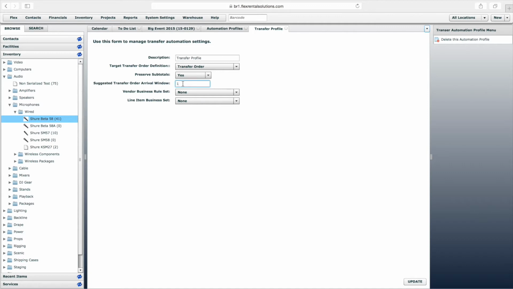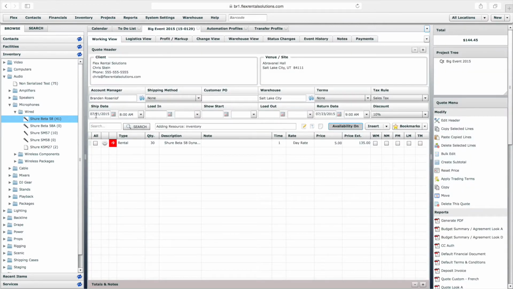So if you have locations that are essentially in the same city or within maybe 50 or 100 miles, you'd probably just say that 1 is the suggested arrival window. With my locations being Salt Lake and Denver and San Francisco, it might take 2 or possibly even 3 days for that gear to arrive. So if I put the order arrival window as 3, now when I go create a transfer order for this quote, then the date for the transfer order that needs to be shipped will be 3 days before the date of the quote.